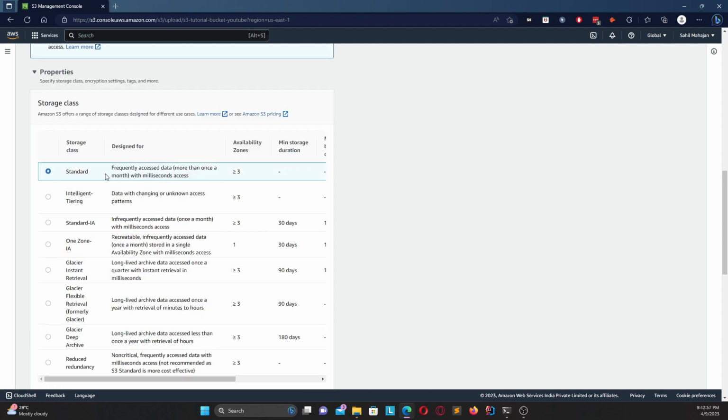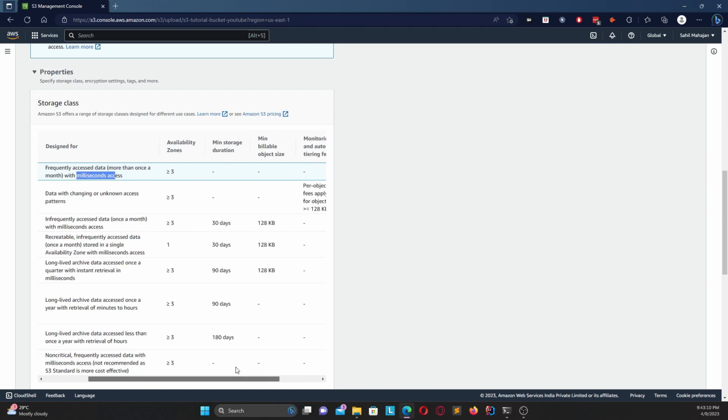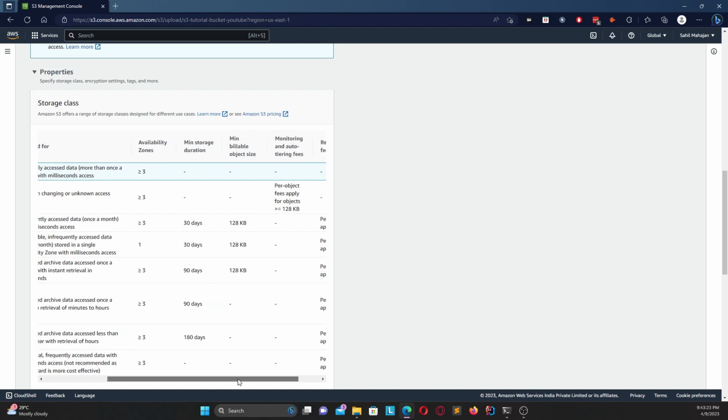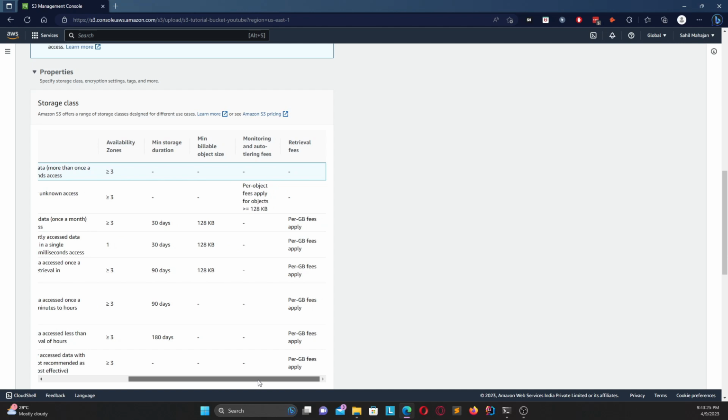But for right now, we're going to stick with the standard, and it's basically designed for frequently accessed data. Anything that is accessed more than once a month is ideal for this type of storage class, and it provides you millisecond access to your object. As you can see, it stores in three or more different availability zones. There's no object lock-in period, so if you upload an object, you don't have to store it for a minimum duration. There's nothing like that. There's no minimum billable object size, nothing.